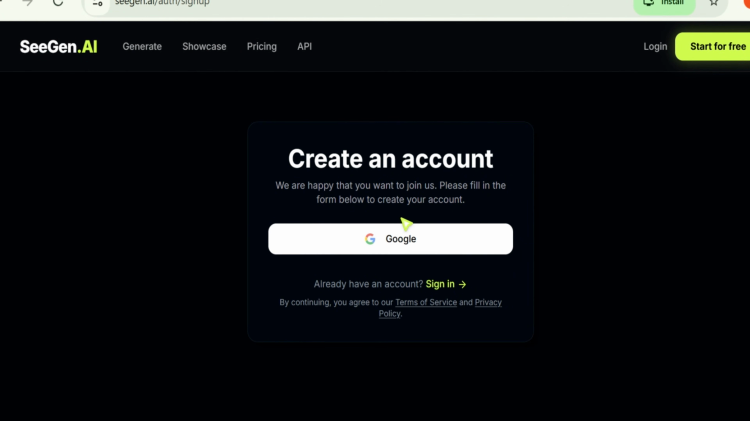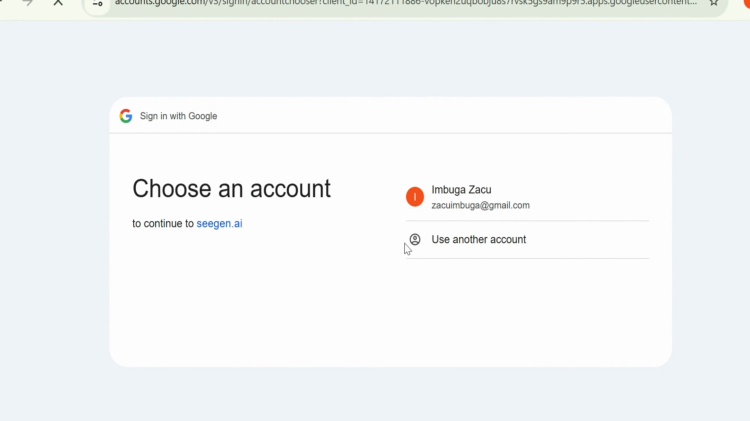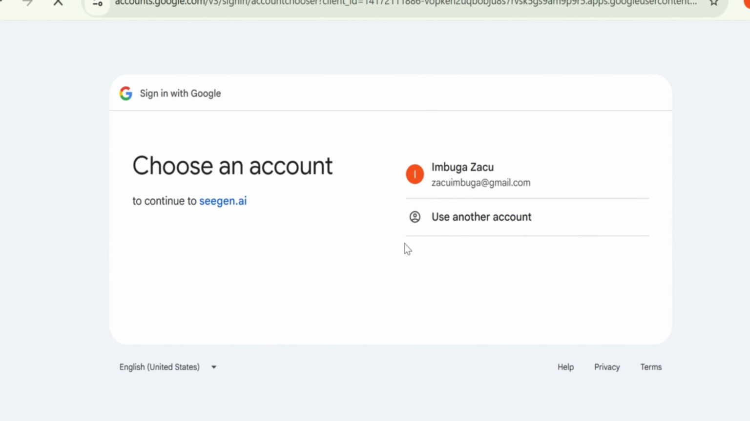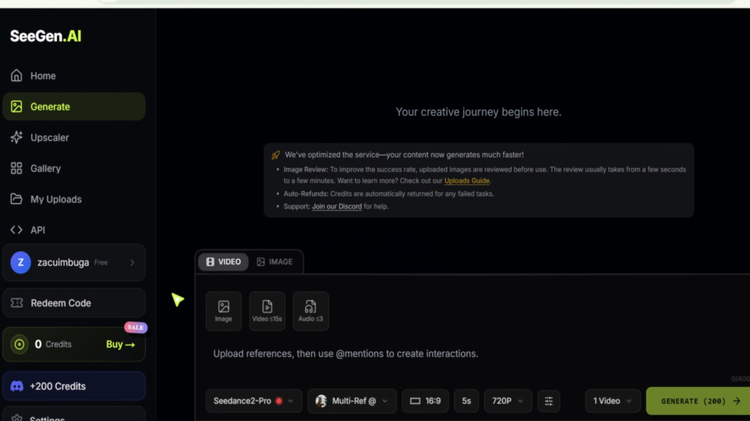After clicking that, you'll land on a new page that says Create an Account. Now, what do you do here? You click Continue with Google, because this option creates your account instantly without you having to type any password or go through any complicated steps. It connects directly using your Google email, and your account is ready immediately. No problem at all. Now, after creating your account, you'll notice you have 0 credits.